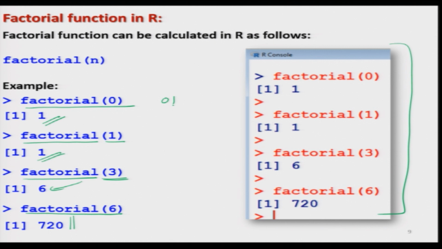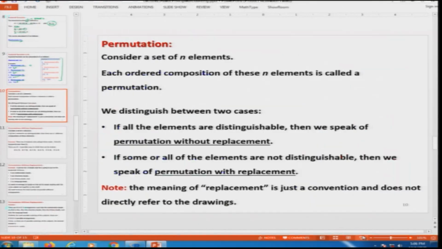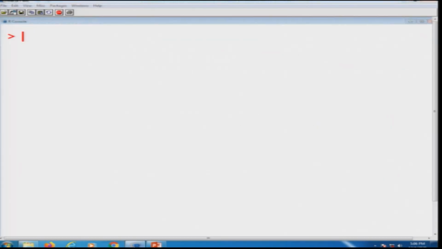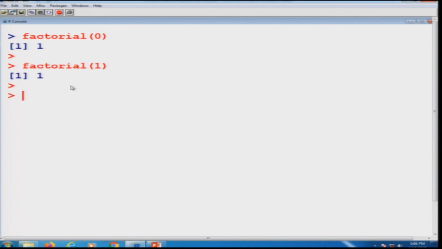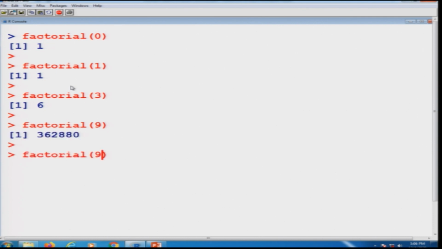Now let me show you these things on the R console itself. Let us come back to the R console. If I find the value of factorial 0, it is 1. Similarly, factorial 1 again comes out to be 1, as I showed you. For factorial 3, you simply write factorial with 3 inside the parentheses, and it comes out to be 6. Similarly, factorial 9 comes out like this. And if you try to find factorial 999, let us see what happens.